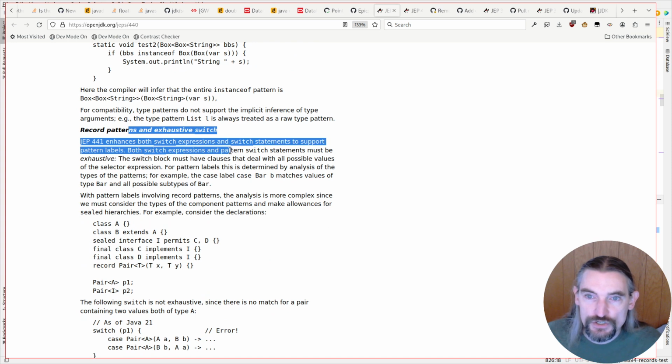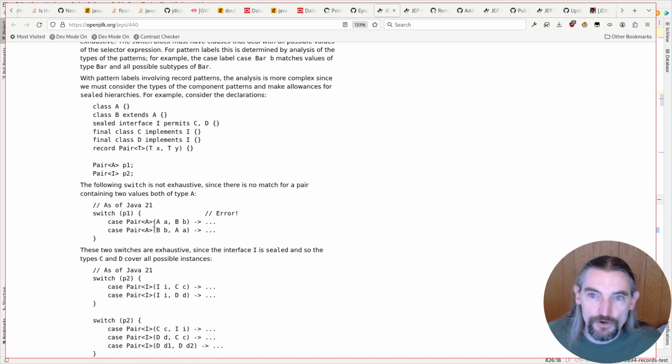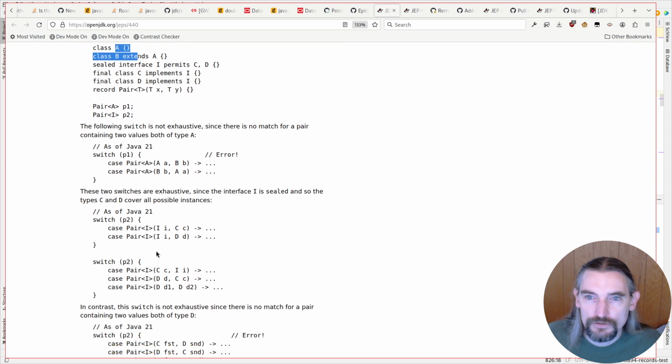Exhaustive switch. This gets tricky now, because if you've got P1 is pair A, and pair A is B extends A, so these could be AB or BA or AA or BB, is what they have built up for us. I guess. Oh no, it's worse than that, I'm sorry.